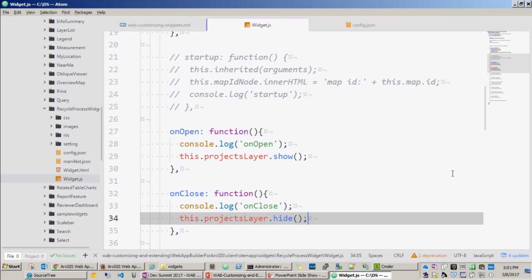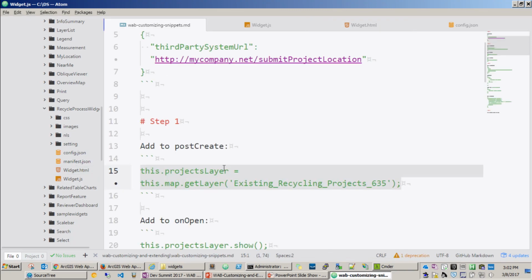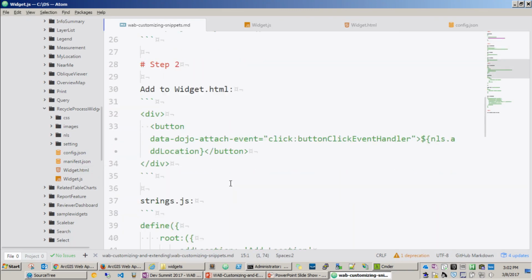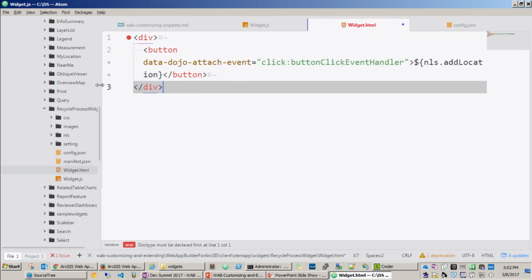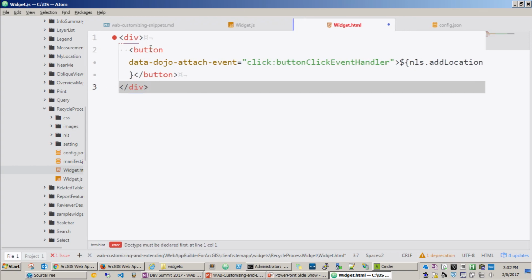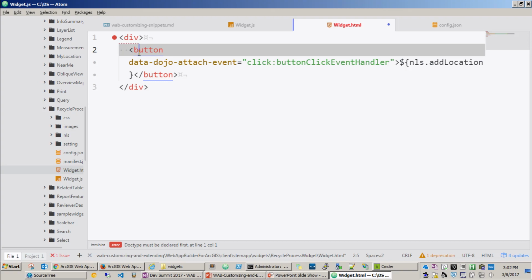So let's get into actually adding some UI. Where do we deal with the UI? That's in our HTML file, widget.html file to be exact. Let me copy some code here. So here's some basic markup of some HTML. Basically, I have a single div, and I've got a single button in here.